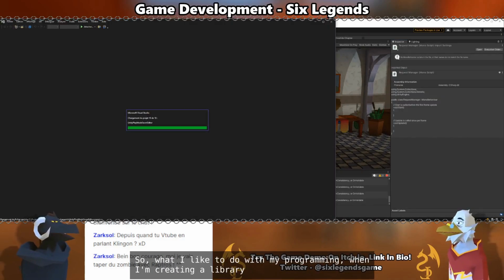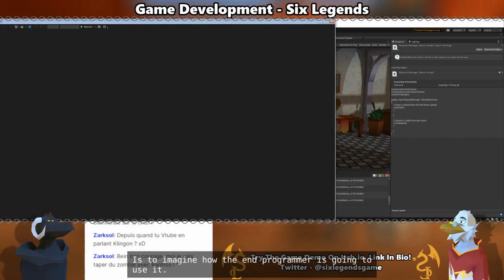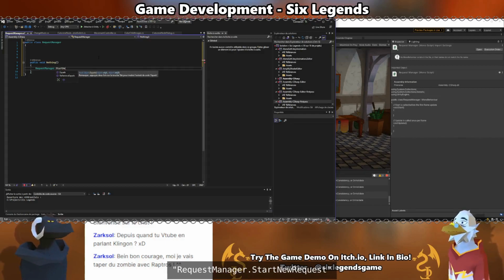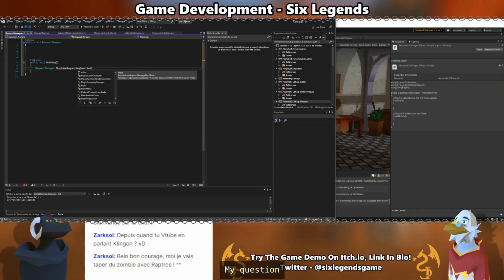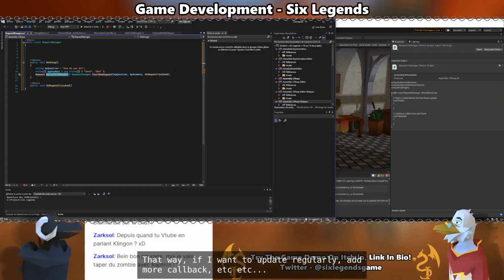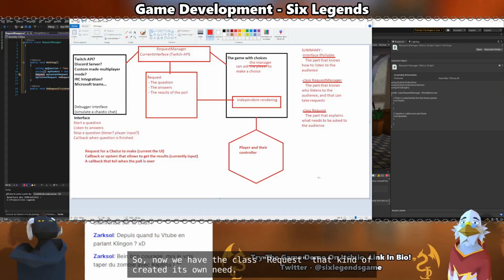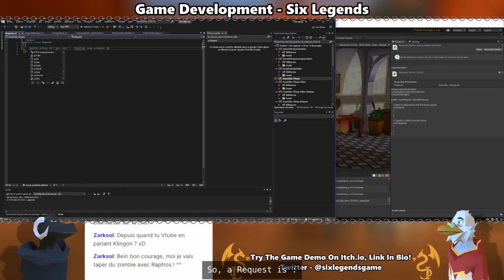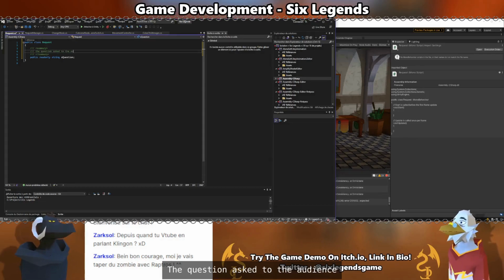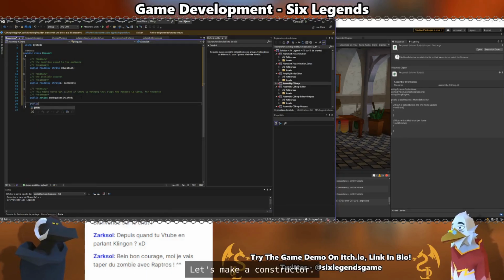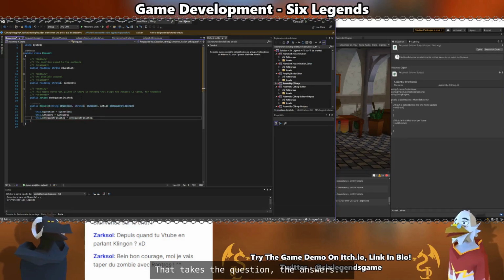So what I like to do with my programming is to imagine how the end programmer is going to use it. Request manager dot start new request, my question, my answers. Start new request is going to return an object. That way, if I want to update regularly, the class request kind of created its own need. We have a second class, request. A request, it's the question asked to the audience. An array of possible answers. Let's make a constructor that takes the question, the answer.